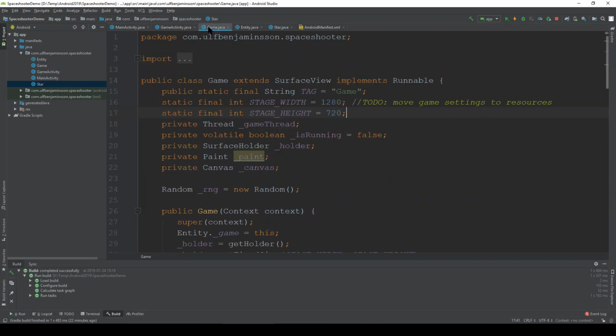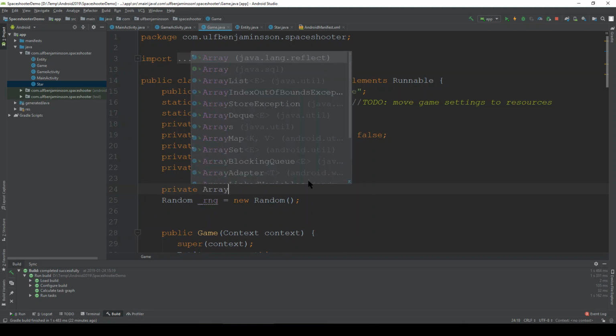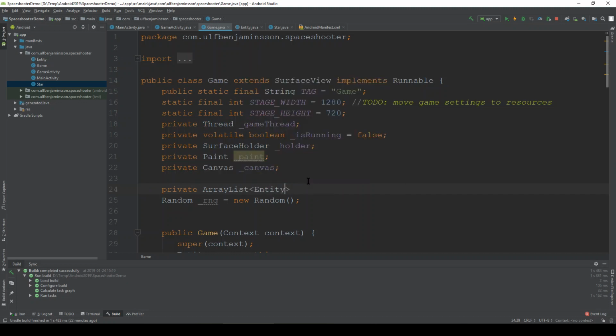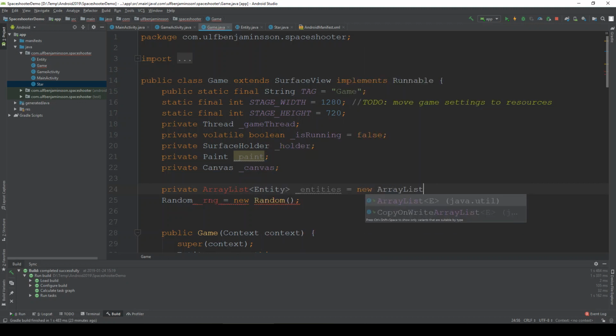We can go back to the game now and create a list of entities. That should actually be a private member. We don't want anyone to mess with the entity list ever, apart from the game class. So let's create an array list of entity. Entities.